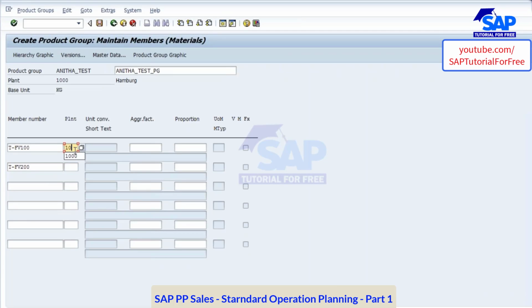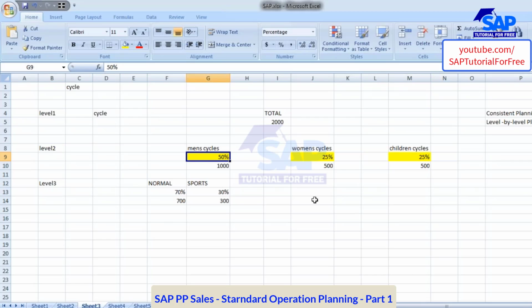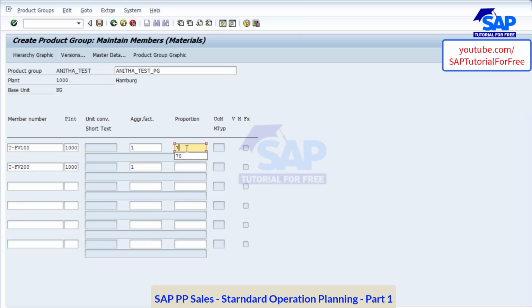Now enter the plant. Plant is 1000. Now the aggregation factor. Aggregation factor is always 1. Previously they used to use this aggregation factor, now they are not using it, so by default it is 1. Now the proportion factor is nothing but the one which we discussed. Now I'll enter here 70% and 30%. That means whatever requirement you enter for this product group, 70% goes to this material, this product, and 30% goes to this product.